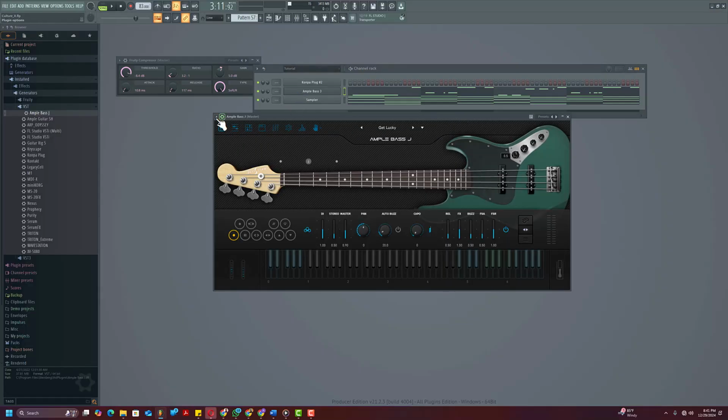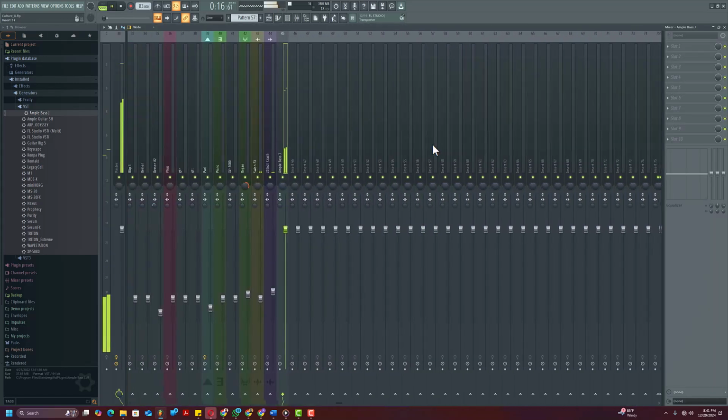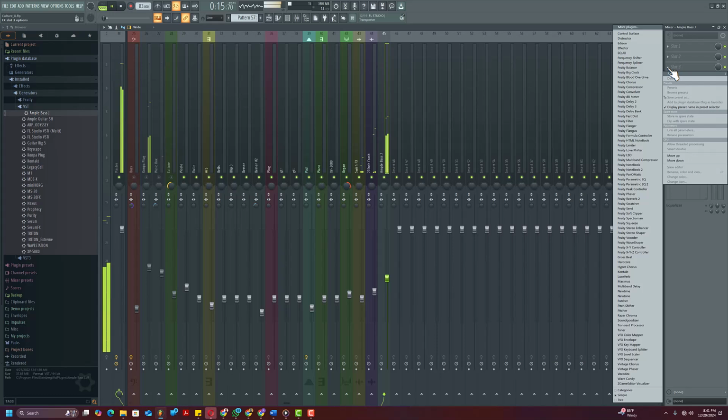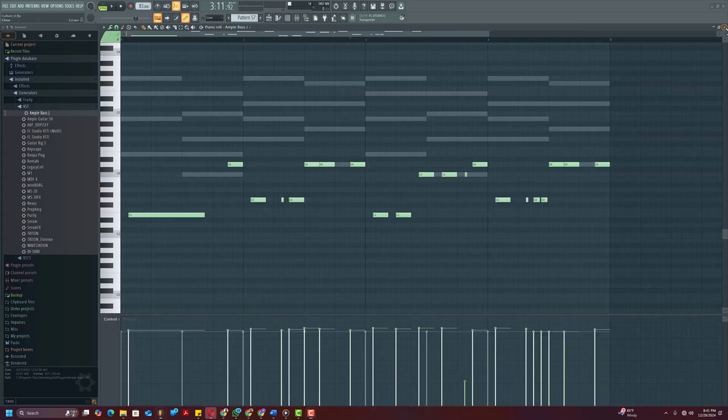The final stage is to make sure you mix your bass guitar and balance it well with other instruments. Don't do too fancy. Just cut out unnecessary frequencies by using a parametric equalizer as shown in the video. That is it.